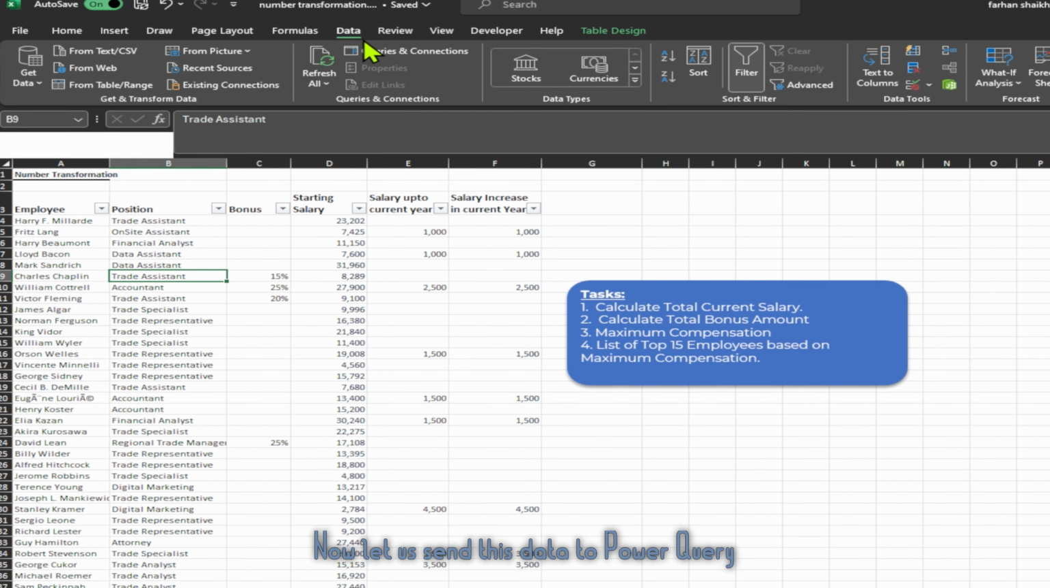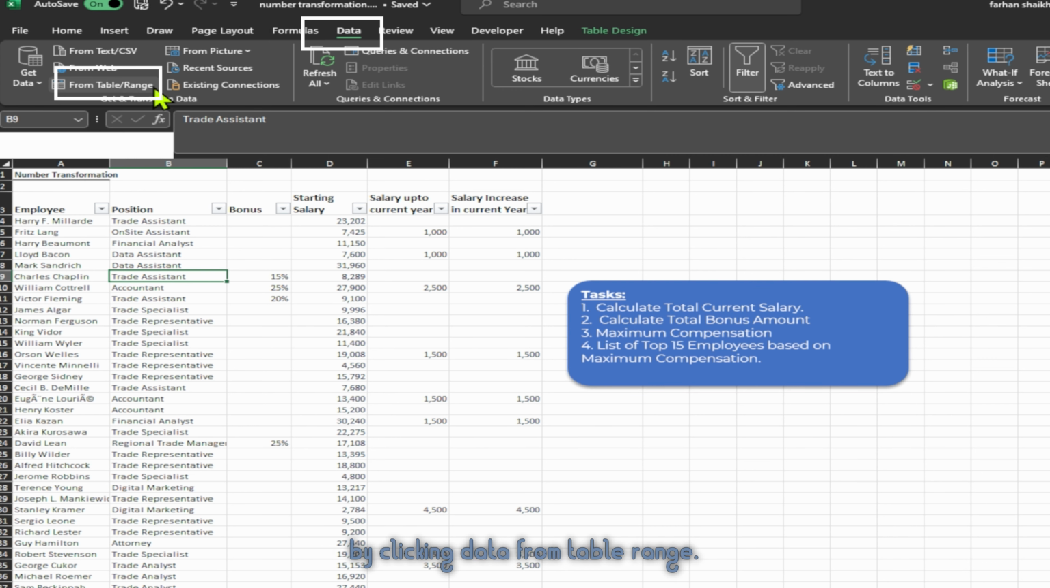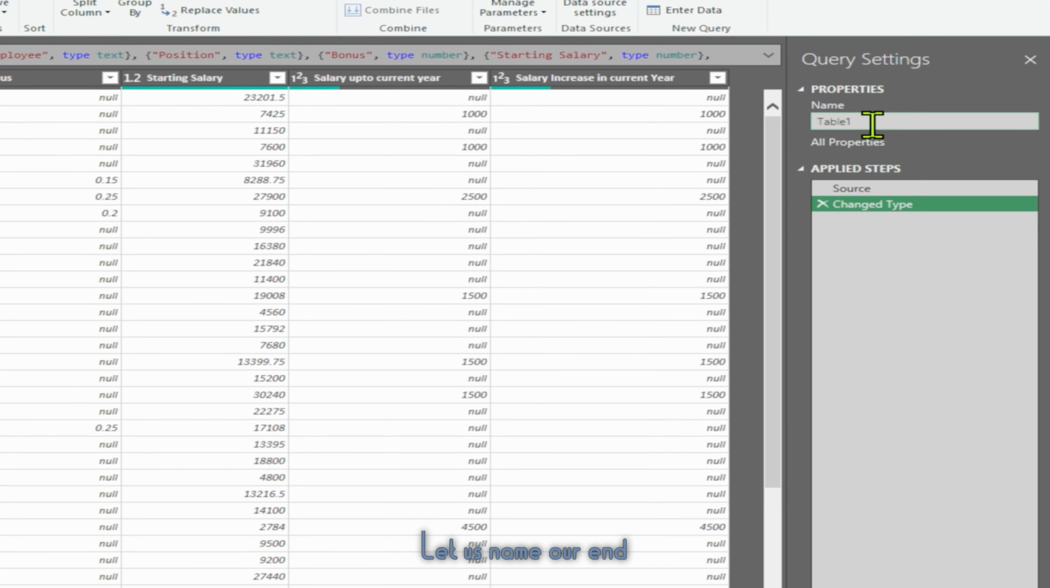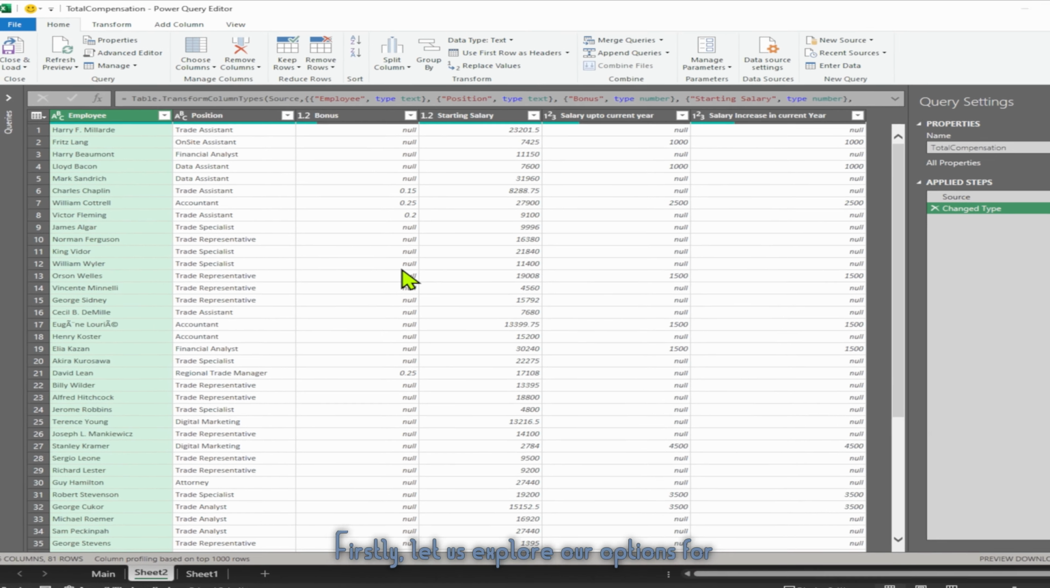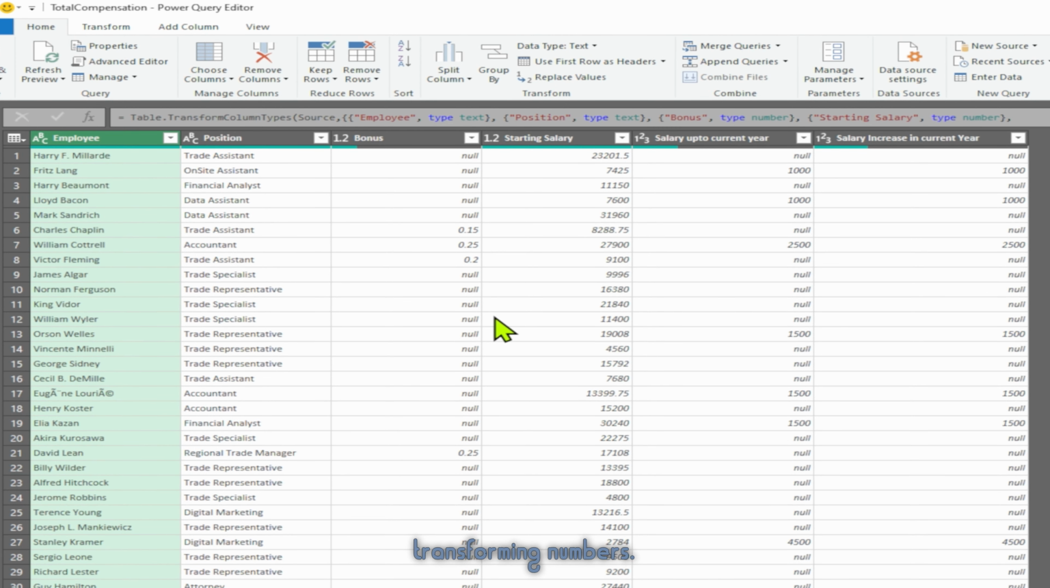Now let us send this data to Power Query by clicking Data from Table Range. Let us name our end report Total Compensation. Firstly, let's explore our options for transforming numbers.